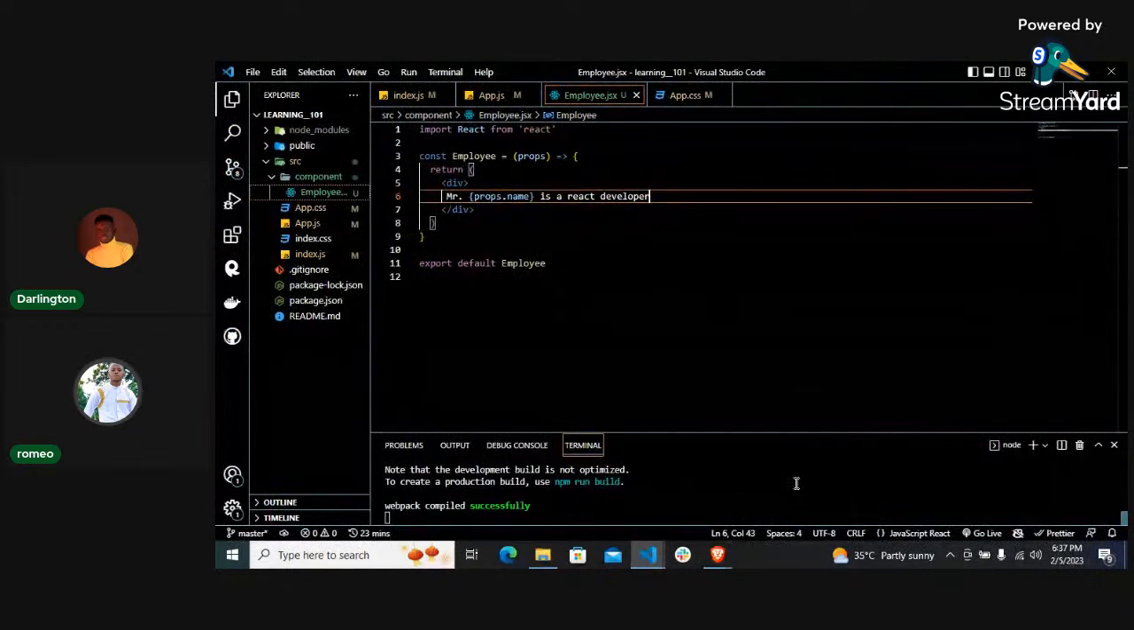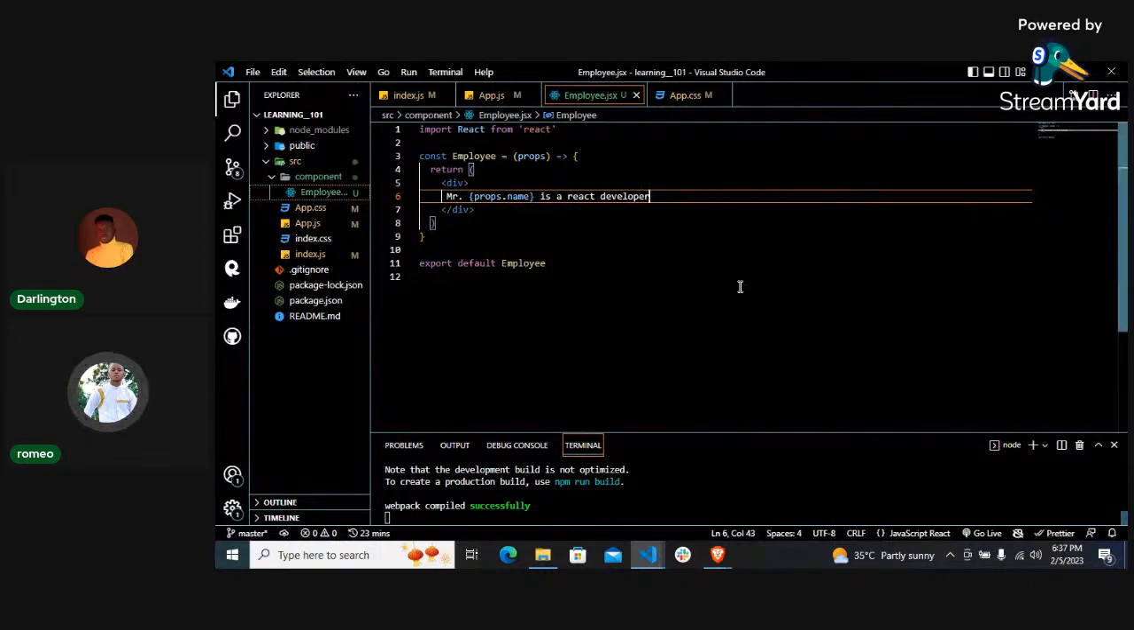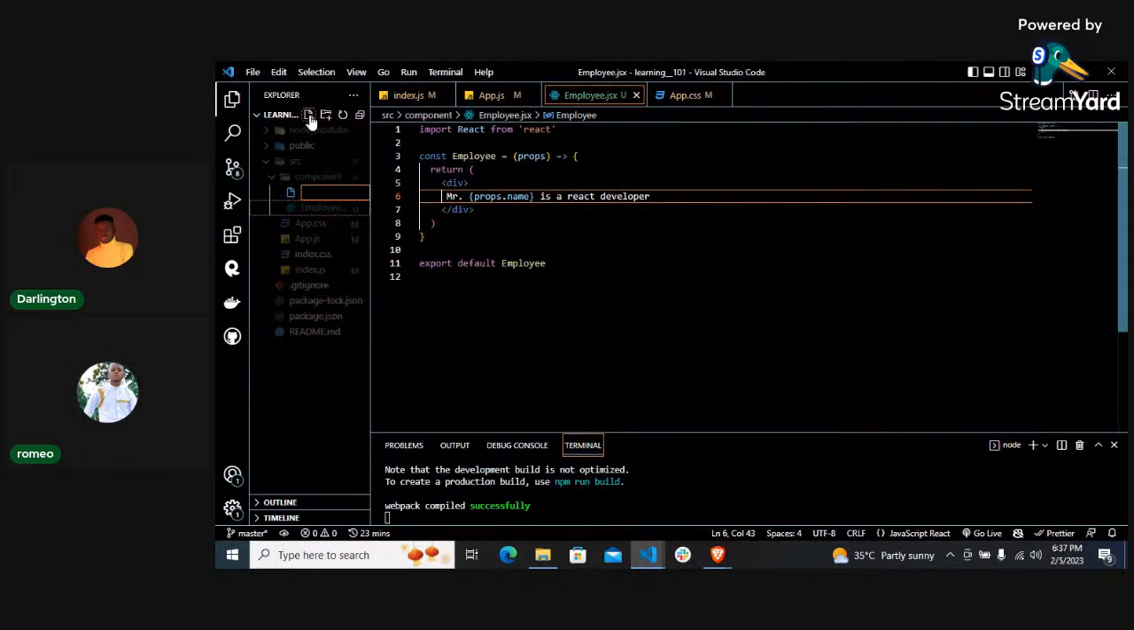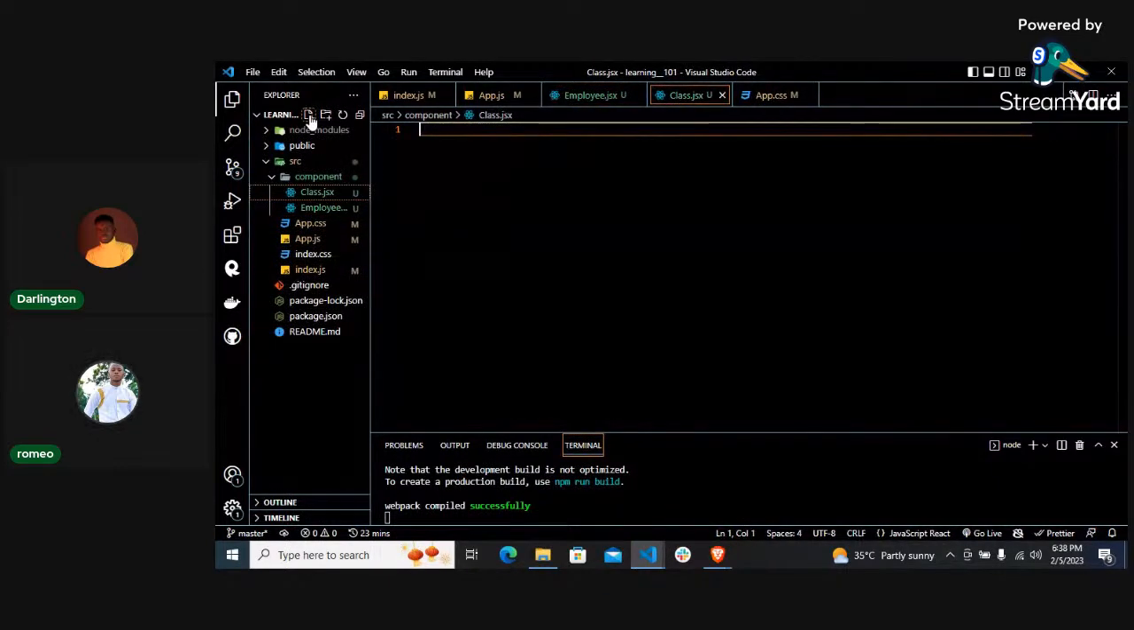Now, like I said, class components were mostly used from React 16.8 below. Though you may still see some projects that still make use of class components, mostly what you face now is functional components. All right, let's talk about a class component. Now, I want to create another component here, which is let me say class.jsx. And now what's the difference between this particular component here?